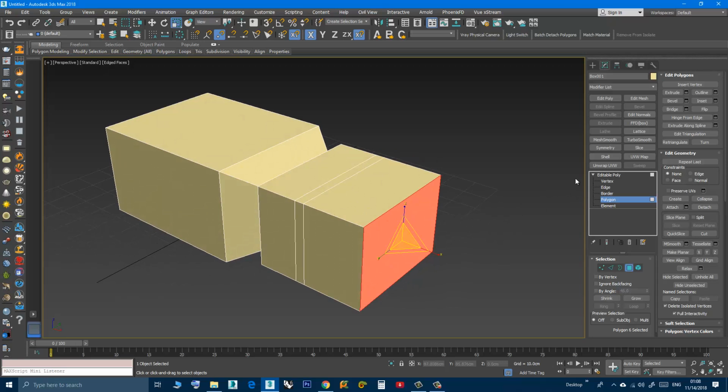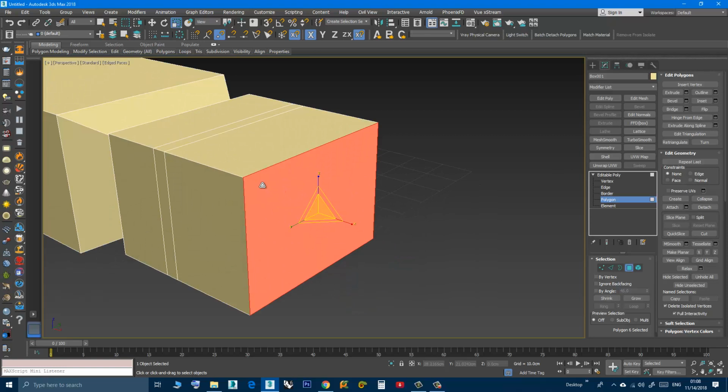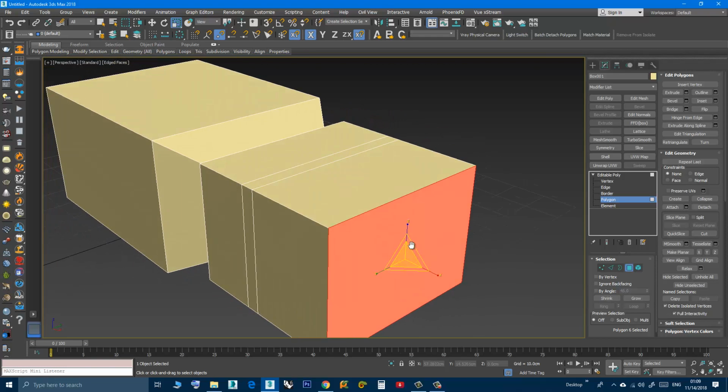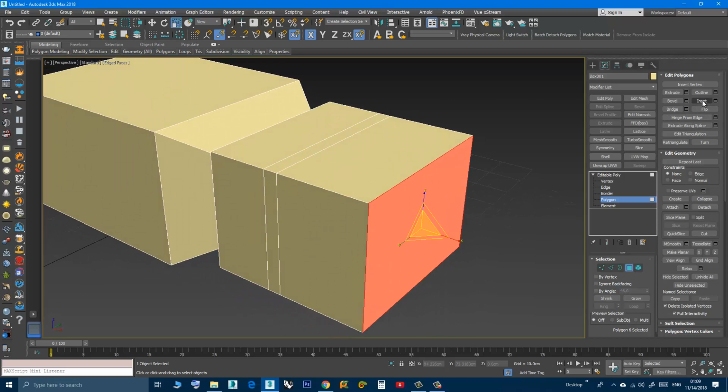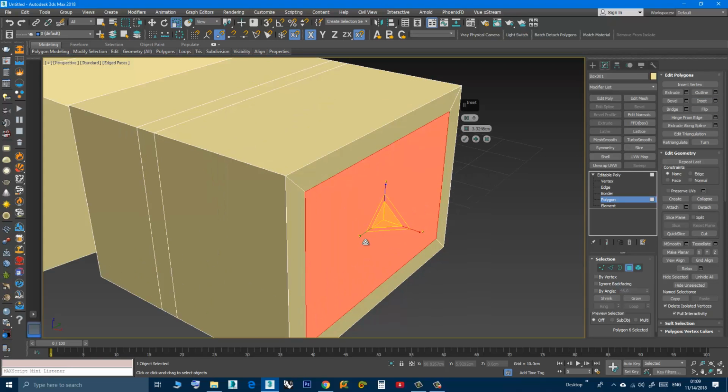Okay, now the inset tool. What the inset tool does, it takes the selected polygon and it does a sort of offset. I will show you the same thing. I can click here and do it with the mouse. I will try it now. I will click inset, and as you can see, undo. I will click the setting button.